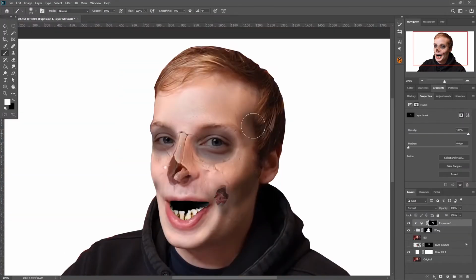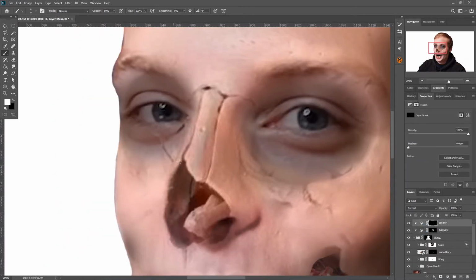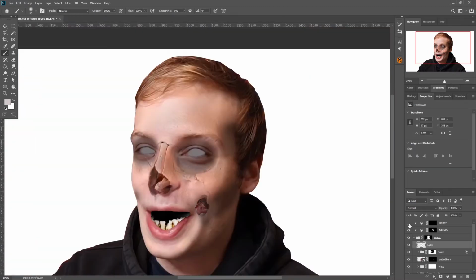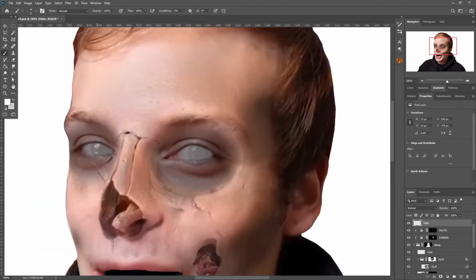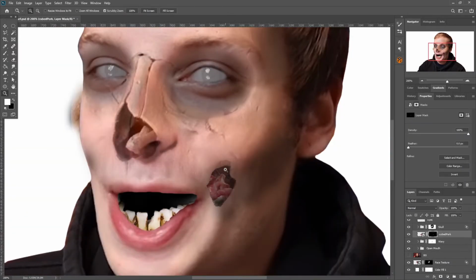So what I'm doing is I'm just emphasizing his sunken eyes and trying to make it look like his nose is falling off or has been eaten or something. I'll go back and refine that later. Let's give him the old dead eye here. Yes, in case you're wondering, that is raw pork inside of his cheeks.